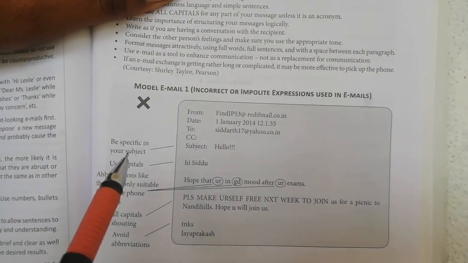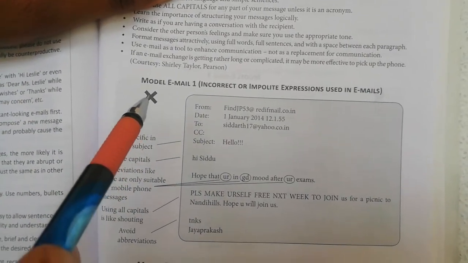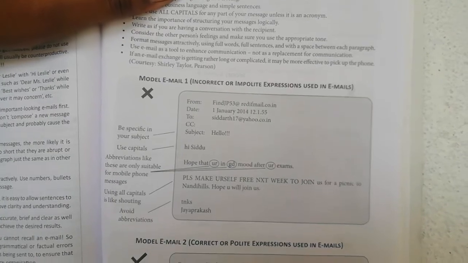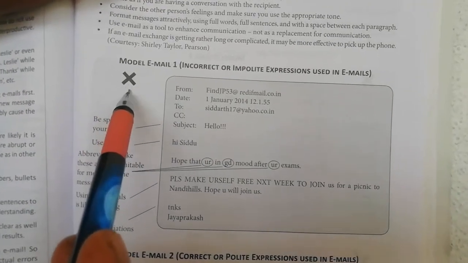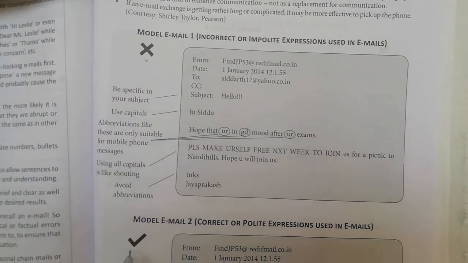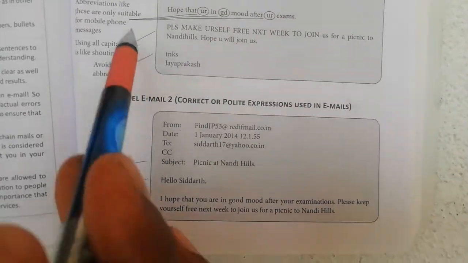Now, let us know how to write an email and what is the format of composing an email. So through the workbook, let us discuss how to write an email. Now, let us learn how to write email letters. Here there are two email letters. The first one is an incorrect email letter and the second one is a correct email letter. See why it is incorrect.